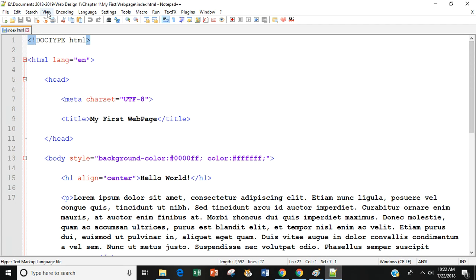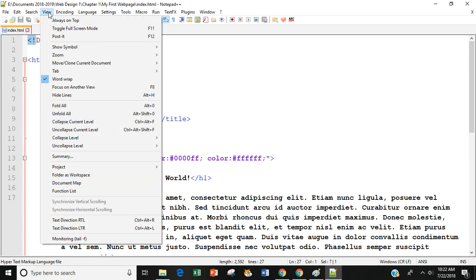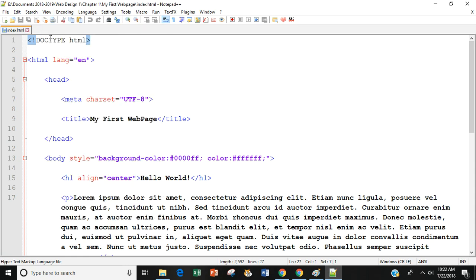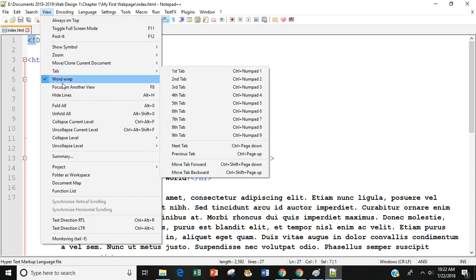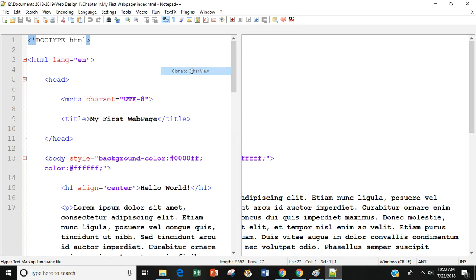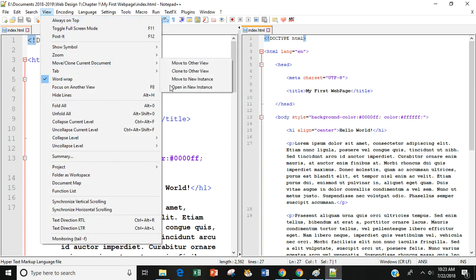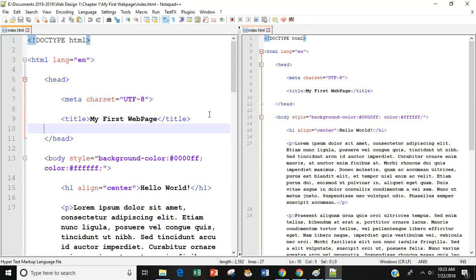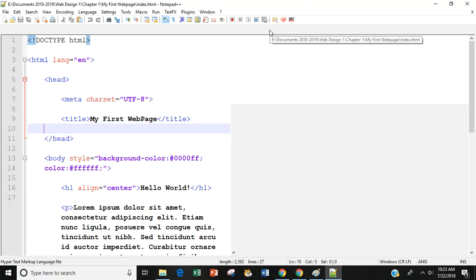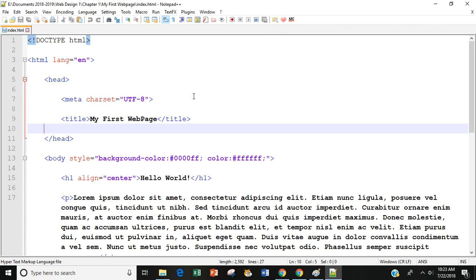Now I can also, just to show you this, you can play around with this to explore it. Just like in Microsoft Word, we can go to the Move Clone Current Document. So we can go there and click Move to Other View. Oh, sometimes it doesn't work the way I want it to. We're going to go to Move and let's say Clone to Other View. Yeah, there we go. Now I have it open in two windows. It's kind of like Microsoft Word, where we can do view side by side. The view, move, clone, current document. It works kind of the same way. So we'll just exit out of this, and now we're back to our original document.